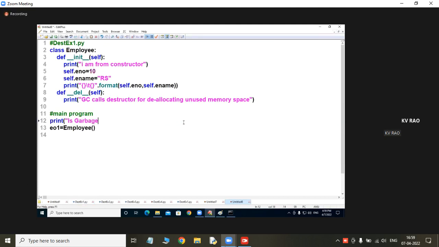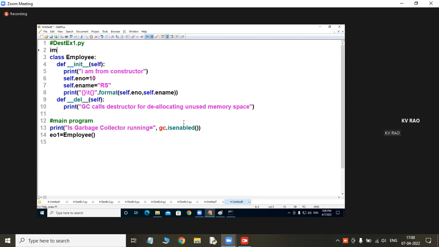Is garbage collector running, comma, gc.is_enabled. is_enabled is my function. Is it enabled? Is it switched on by default? That is the meaning. Do I need to import gc or not? Import what? gc. Import gc. It's important, guys.